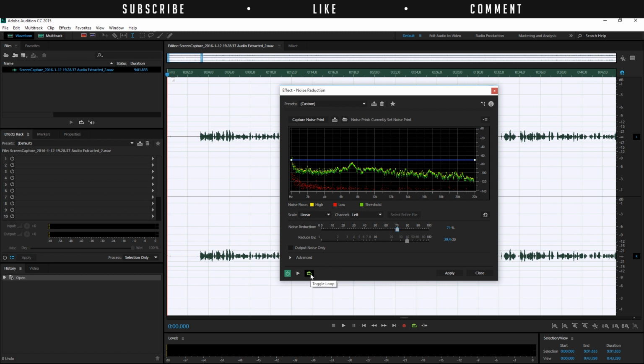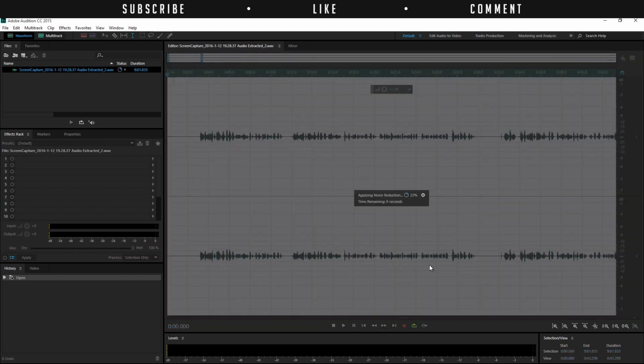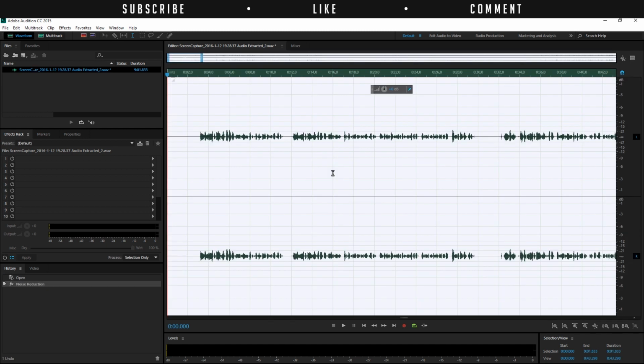So this button is to loop the audio, so when you're playing it, it's just starting to repeat itself all over again, so you can just easily continue on working with your audio. And then once you have your profile, you can click on here to disable it, so you can listen to it with the noise, and then once you have deleted the noise right here. So once you have done that, you just click apply, and that will apply it to the video. And you just wait a few seconds. There we go.